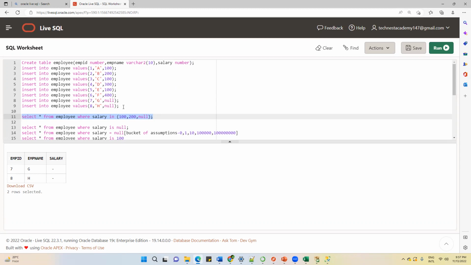Records having a salary of 100, 200 will be fetched, and null also. Any other thought? Null will not come. Records for 100 and 200 will show. It will ignore null. Okay, I'm running this to verify the output. Why is null not coming in the output?